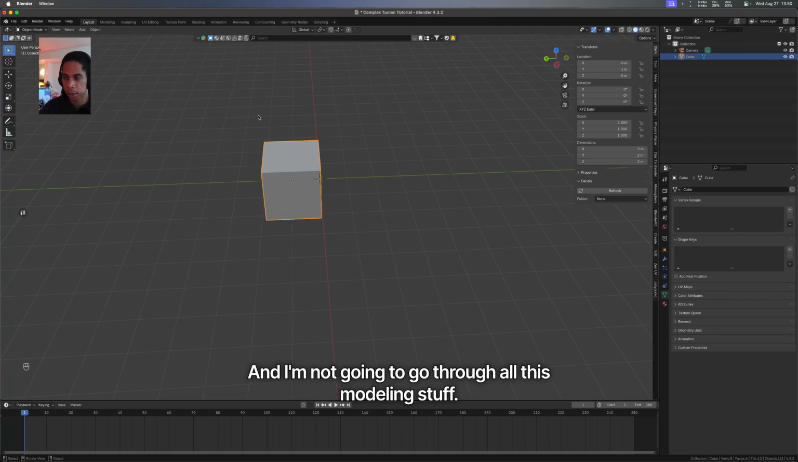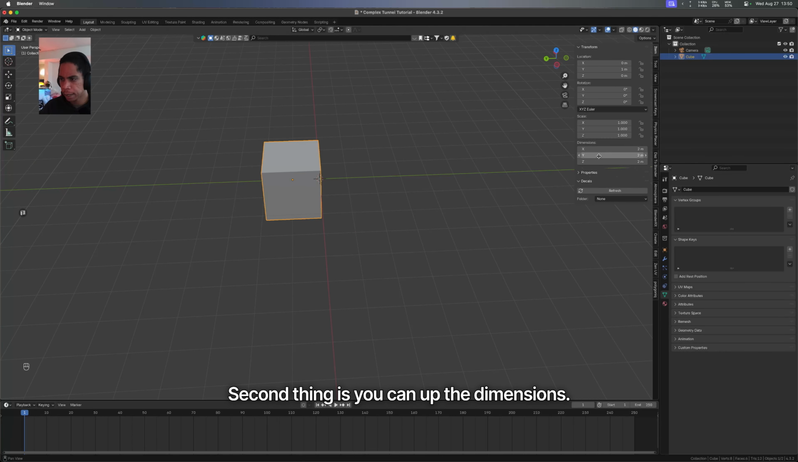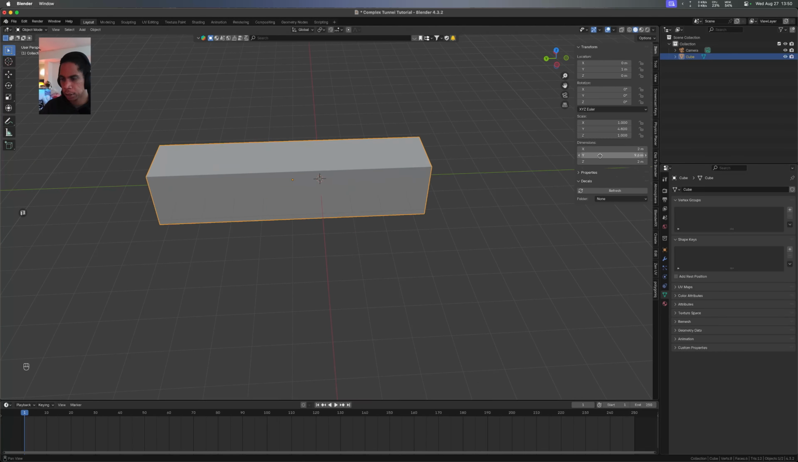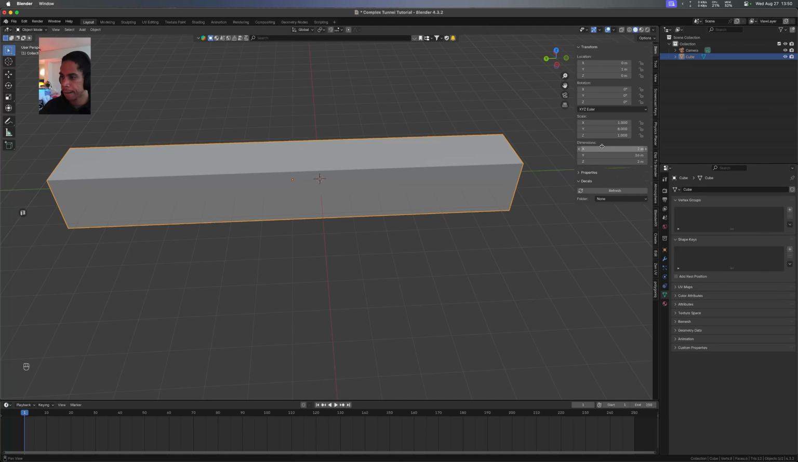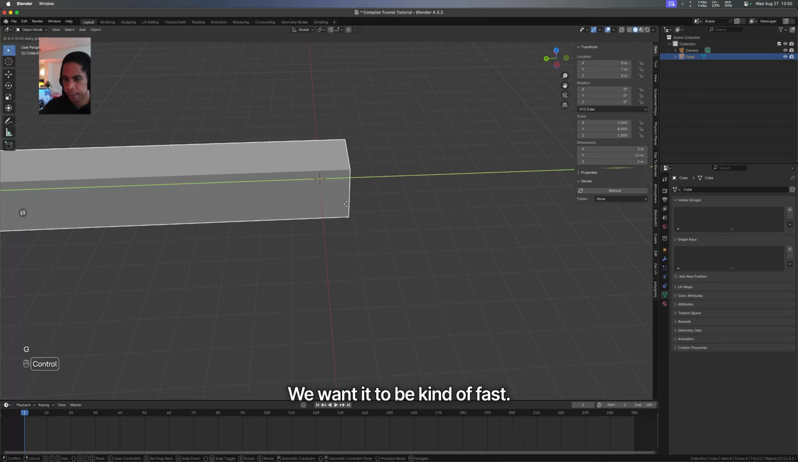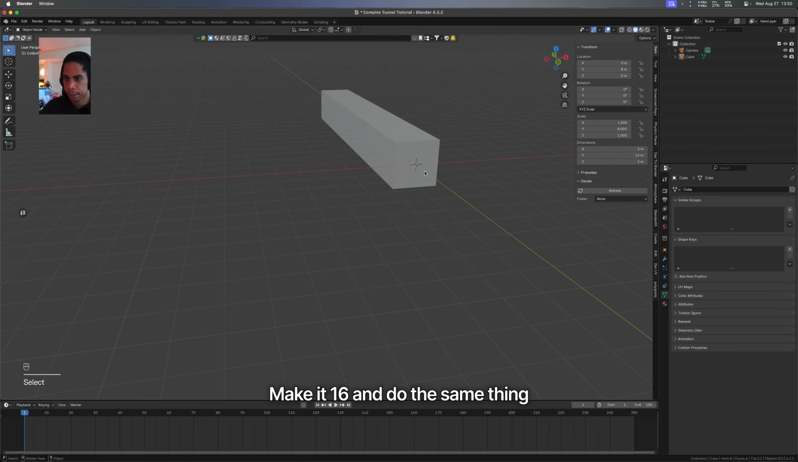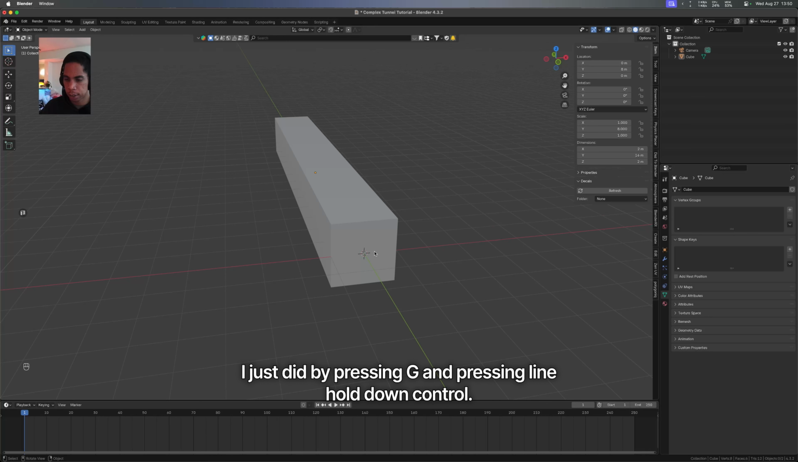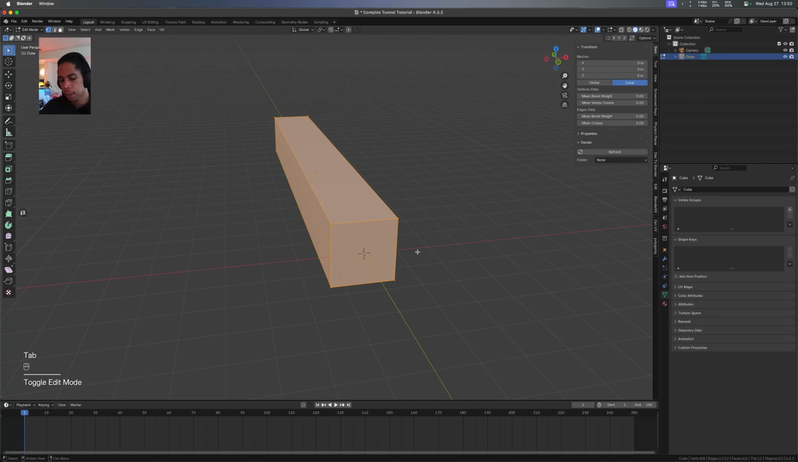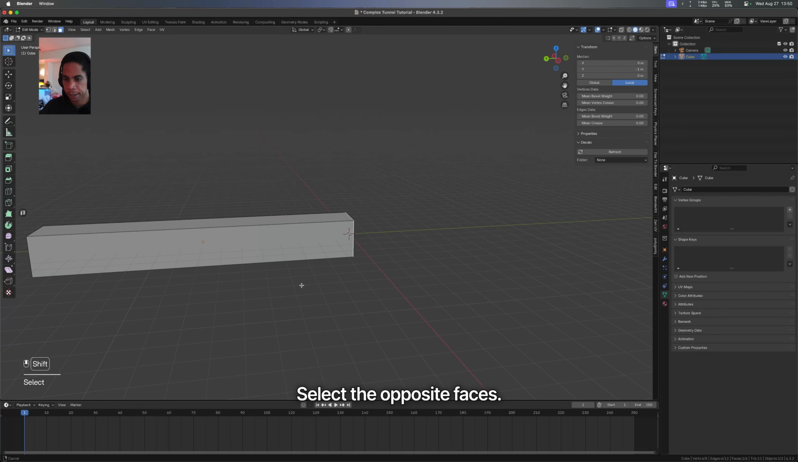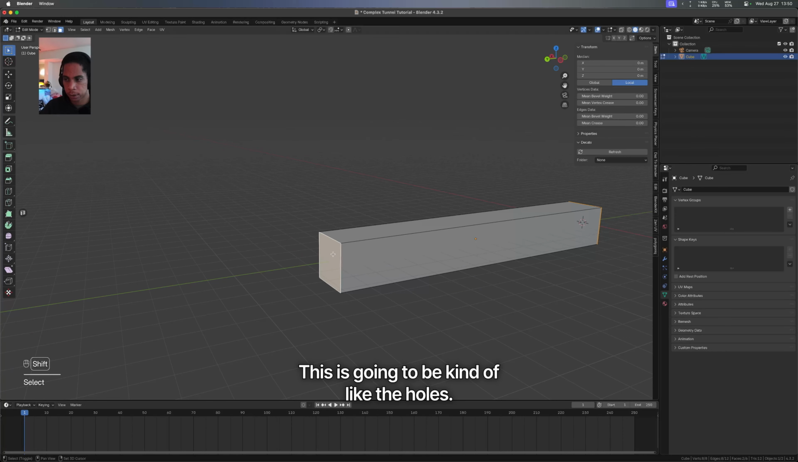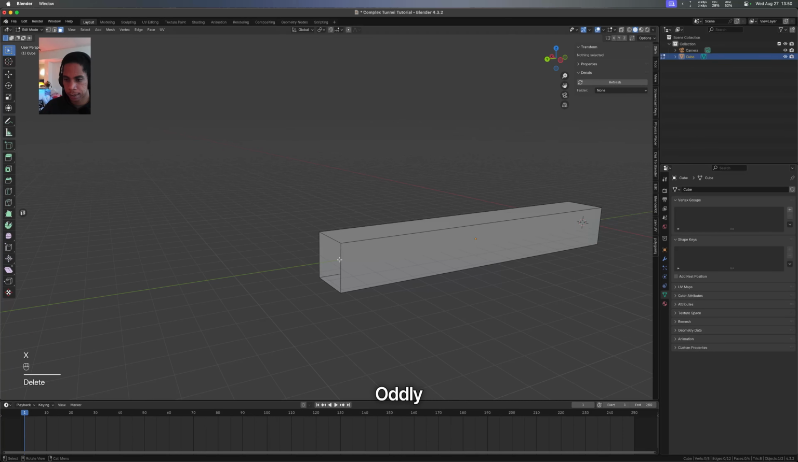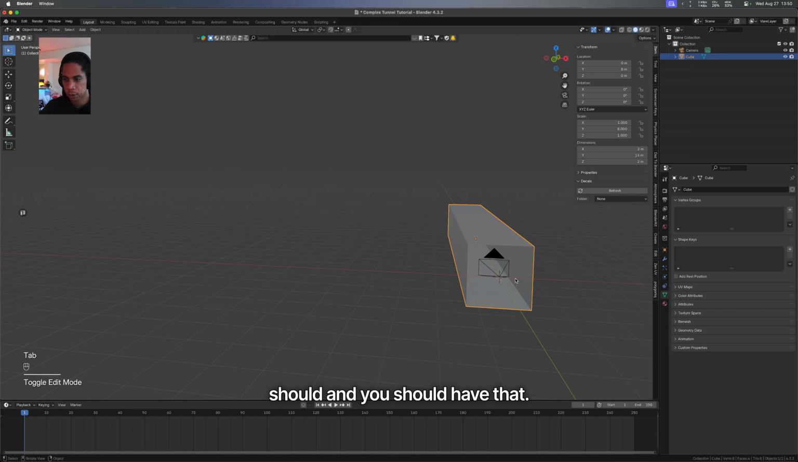I'm not going to go through all this modeling stuff. Second thing is you can up the dimensions. Let's just make it 16. We want it to be kind of fast. Make it 16 and do the same thing I just did by pressing G and then pressing Y and holding down Control. Now we're going to press Tab, press 3 to enter face mode. Select the opposite faces. These are going to be kind of like the holes. Make sure you're holding down Shift and press X to delete. Once you're done, you should have that.